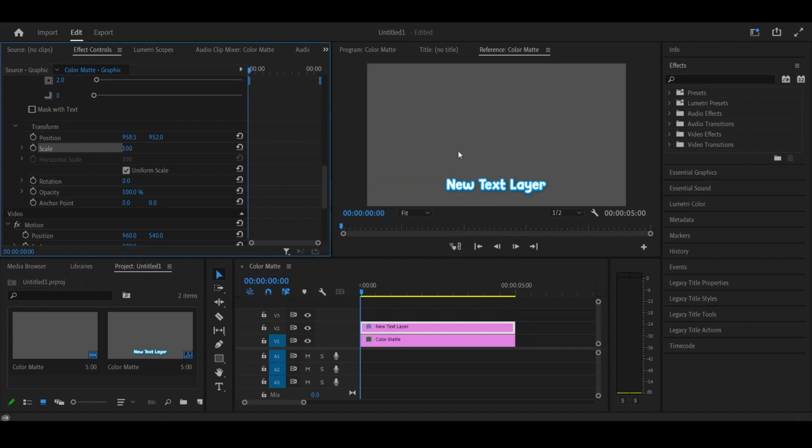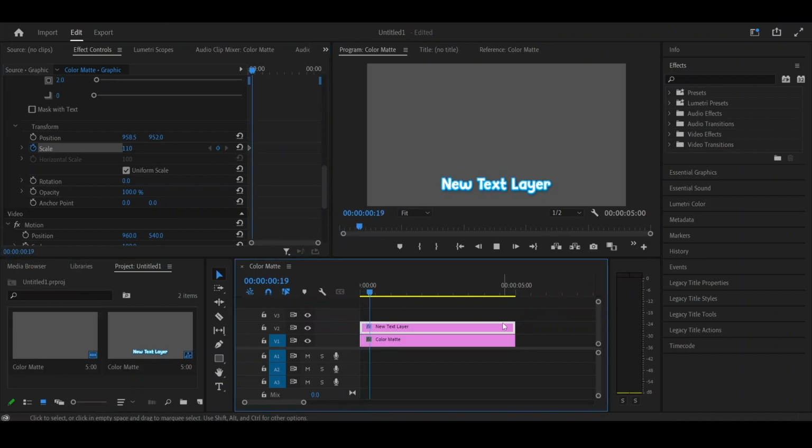Now we want to add a little subtitle animation. To do this, you want to set a keyframe on your scale. Set this to 105. Move it 4 keyframes forward, set another keyframe, and change it to 110. Now here's what happens. You get a subtle subtitle animation.